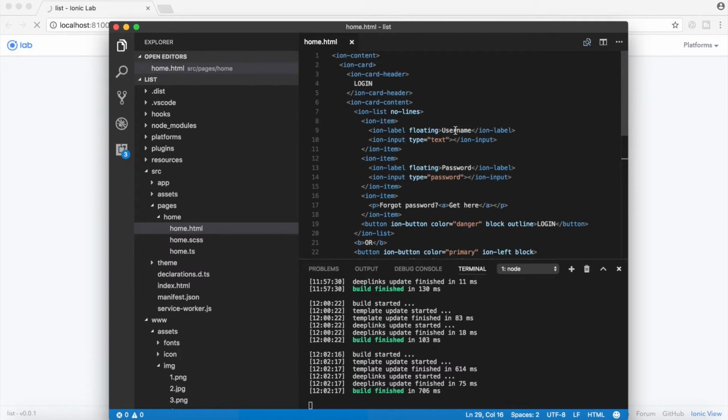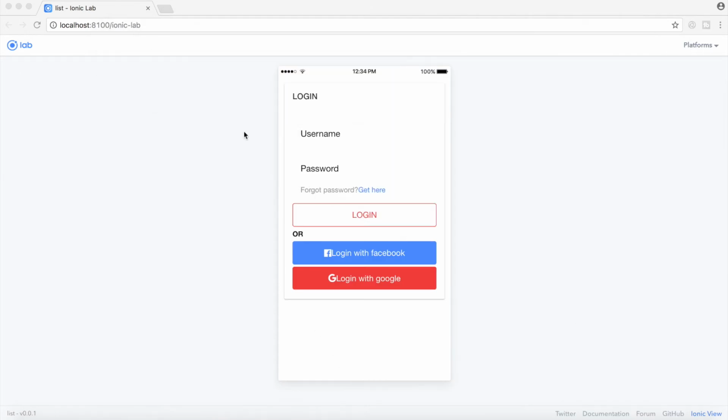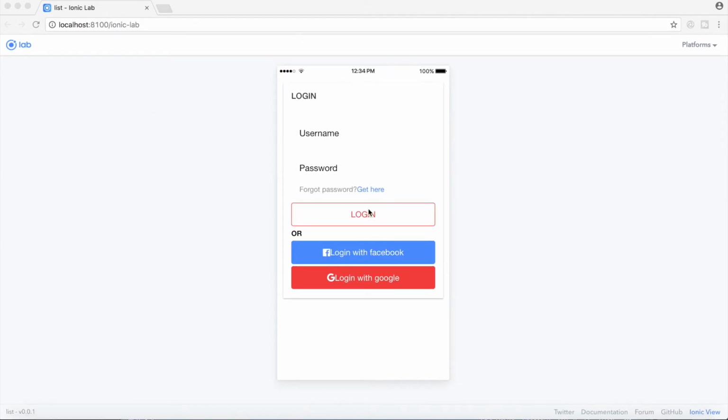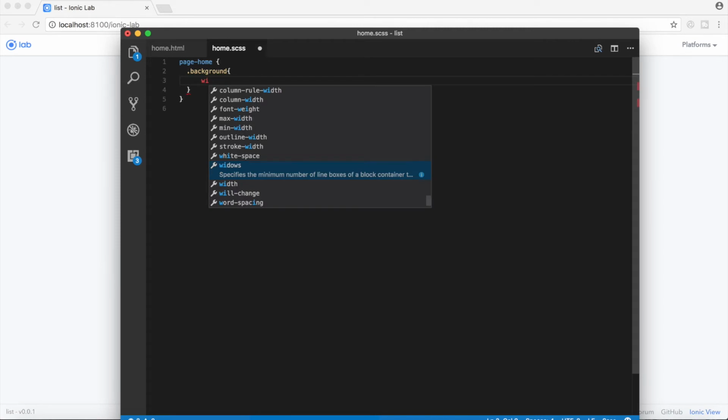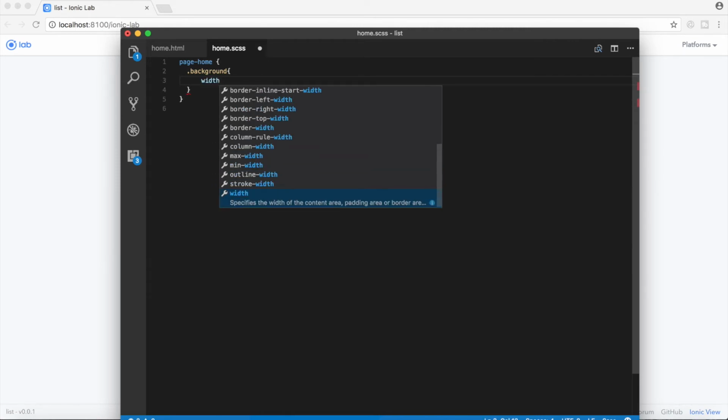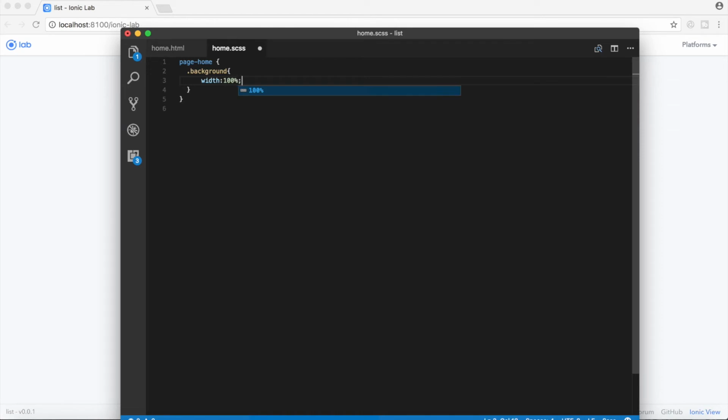Now what we're going to do is use the SCSS to make it more attractive, as I have shown you in the demo. So first we are going to create the background, and to create a background we're going to work with the home.scss file, and inside the page home I'm going to declare the class called background, and the width of the background should be 100%, and the height should be 100%.